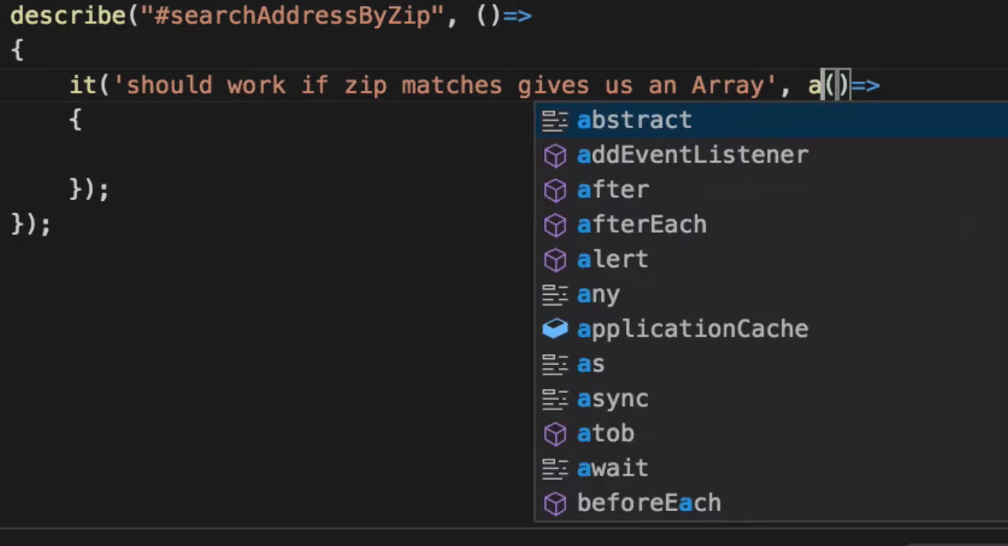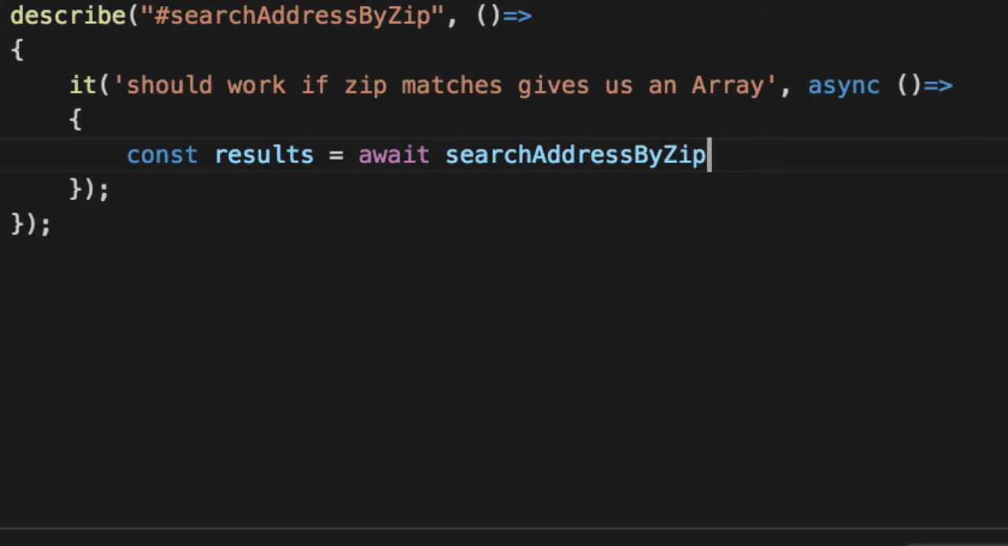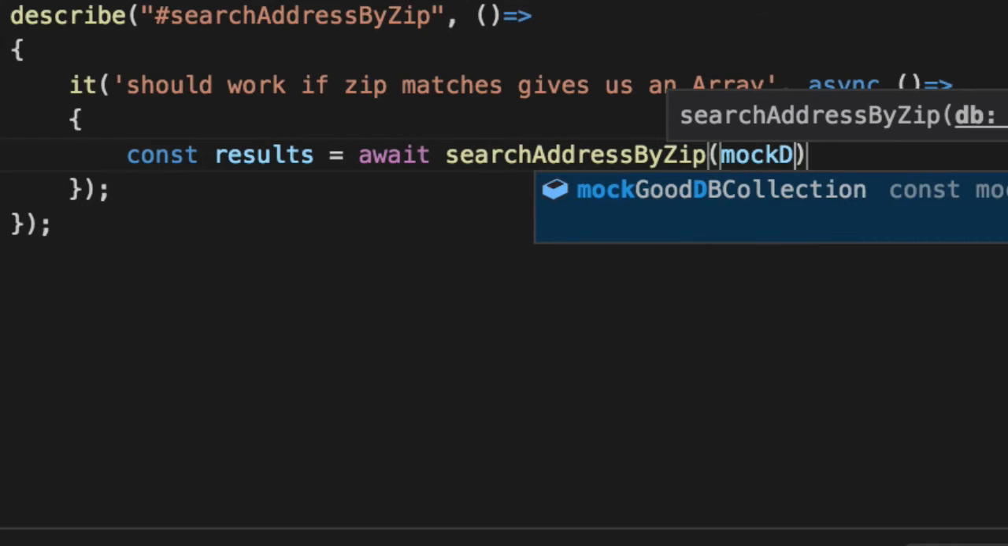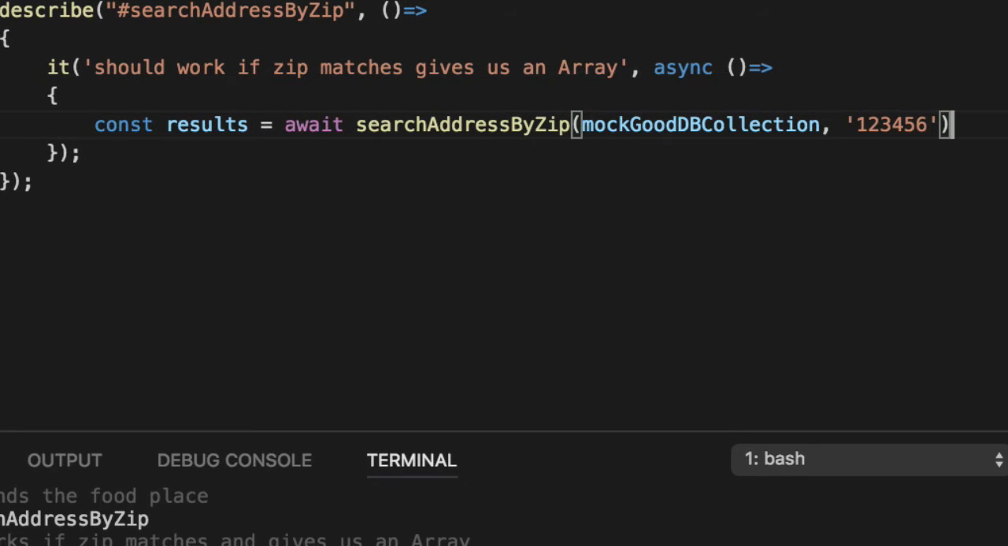So given the fact this is an asynchronous query, we'll go ahead and put async here. And we're more interested in the data at this point. We are not interested if the promise returns successful from, you know, dot then or a dot catch. We don't care. We just care, do we get data or not? So results. Await search address by zip. We'll give it some kind of mock good DB collection here. We've got to go write that. We'll do 1, 2, 3, 4, 5, 6 as a fake zip.